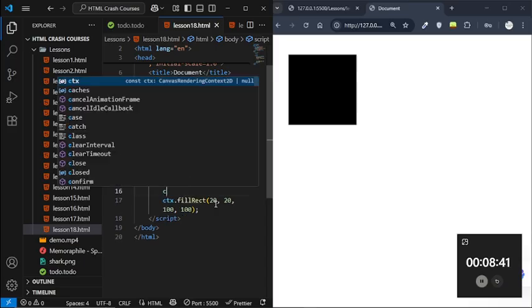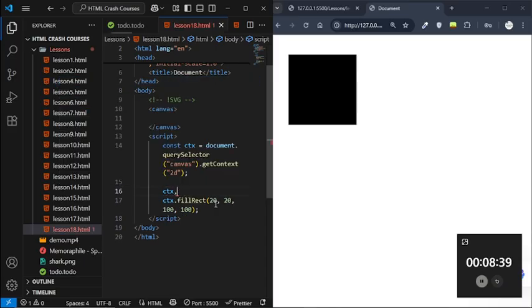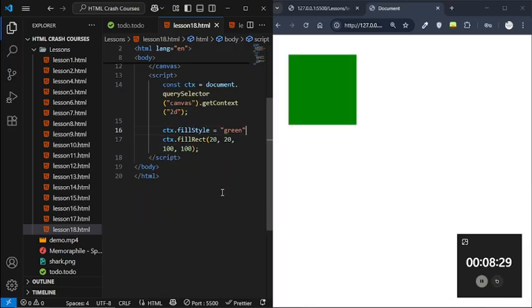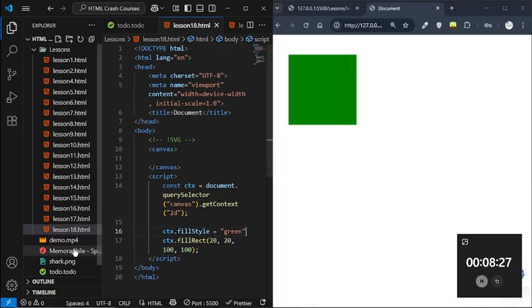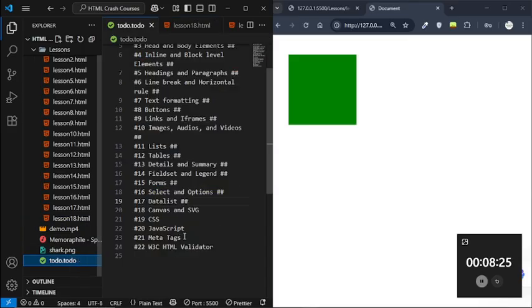We can change the color by calling the fill style and setting it to equal anything. So let's say green, and that's all about the canvas. Let's move on.